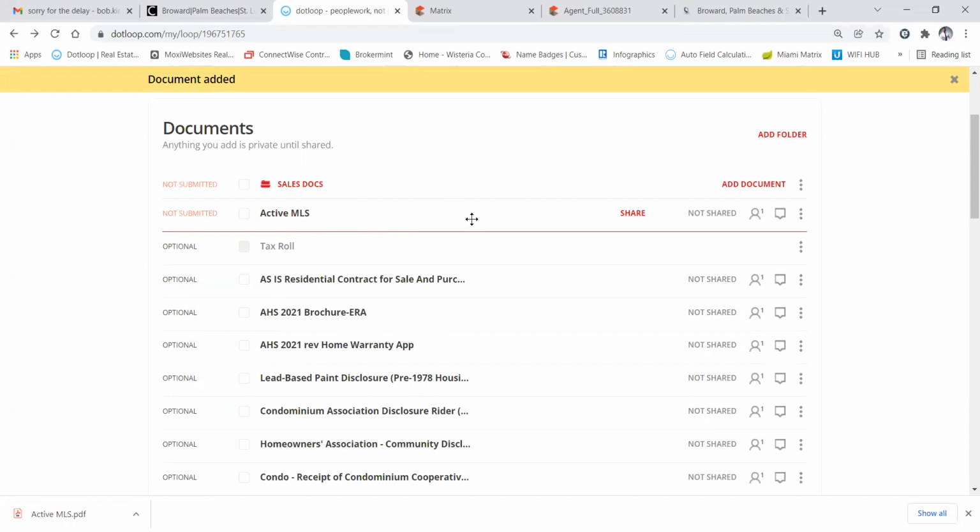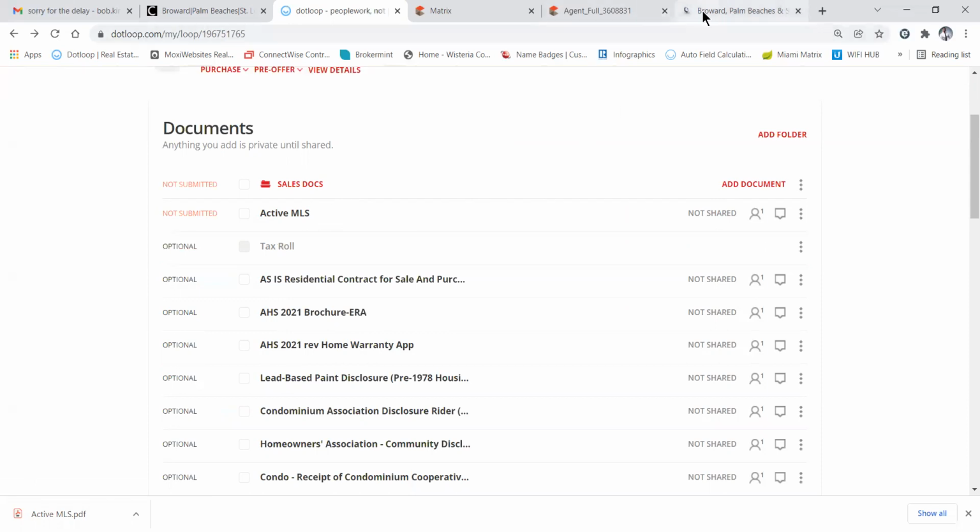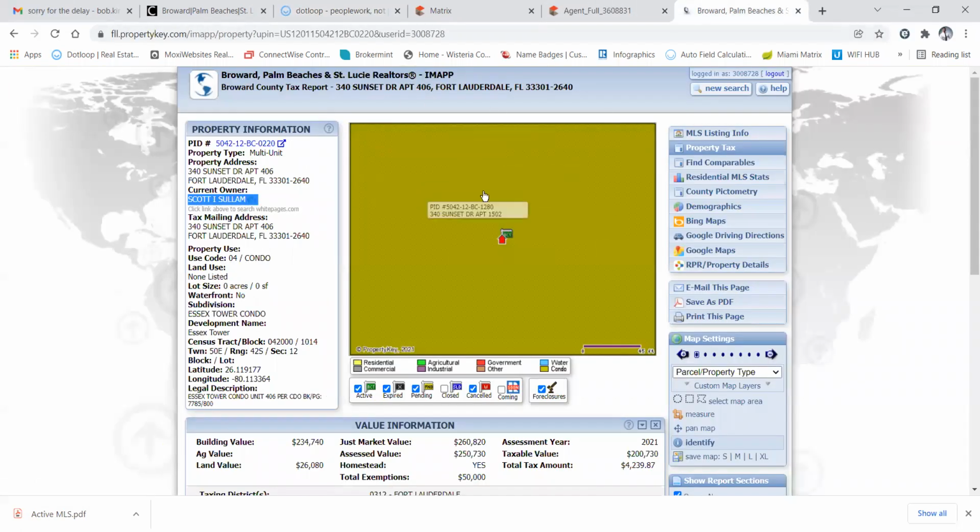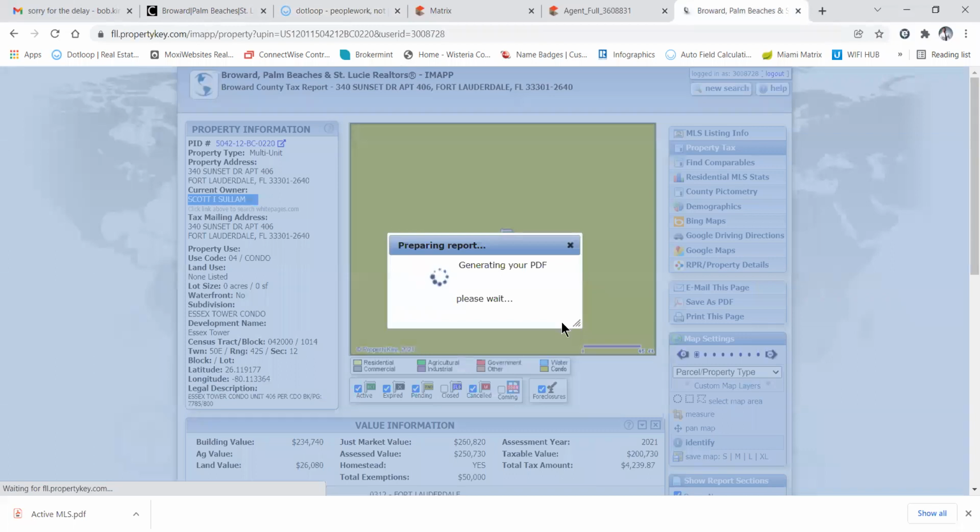The other way of adding it is by clicking on this Add Document folder. Since we've got to do the tax roll, I will show you where on IMAP you can download the tax record. So here you've got save as a PDF in IMAP. It's generating my PDF.